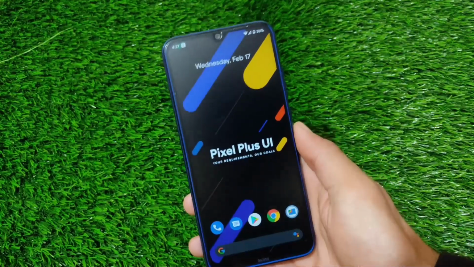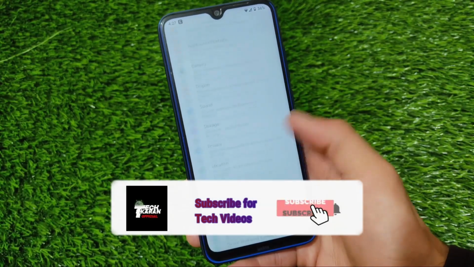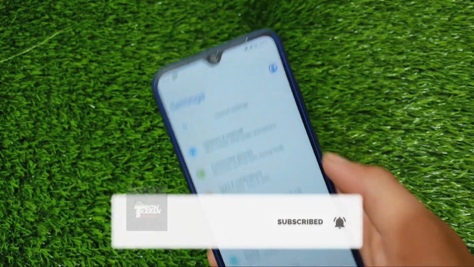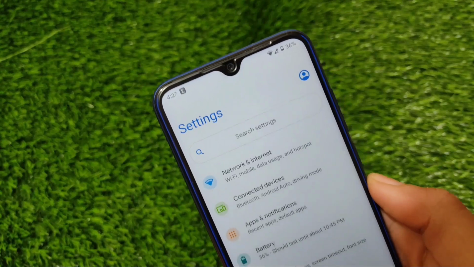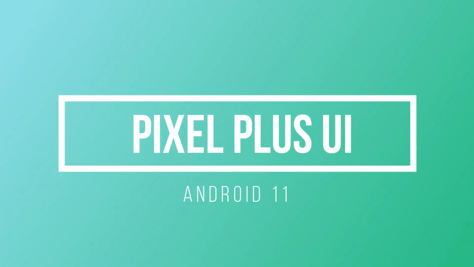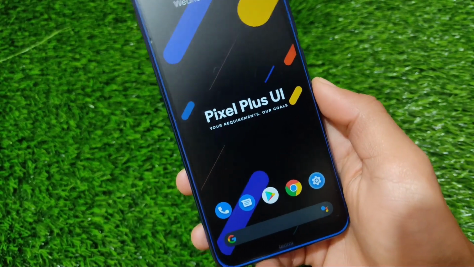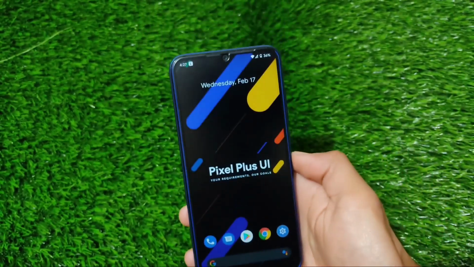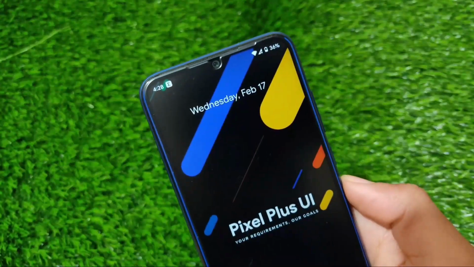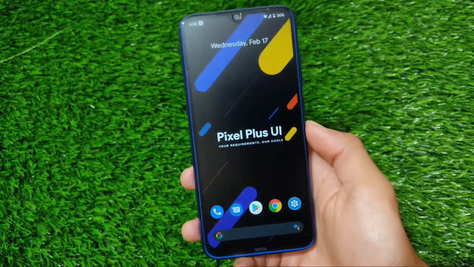Pixel Plus UI, the latest build which is available for Redmi Note 8. It's based on Android version 11 and it's just one of the great custom ROMs we've ever used. Yes, it's great because it doesn't come with many customizations, but has almost every feel of Pixel with all those Pixel features, a very new UI with new wallpaper. As you can see, almost everything is here, just lacking a little bit of extra features, but everything seems to be interesting.